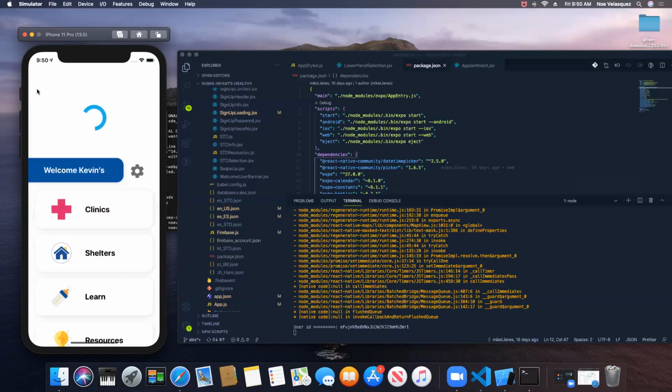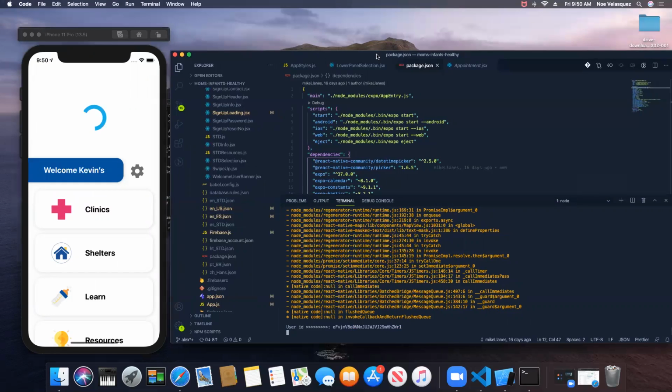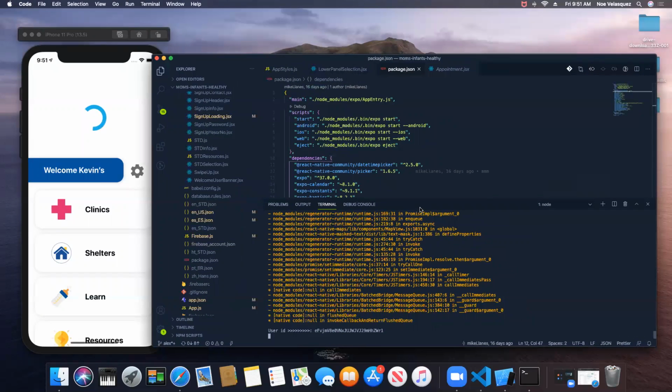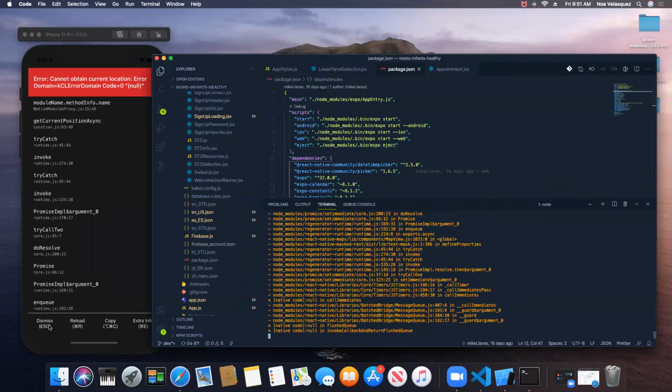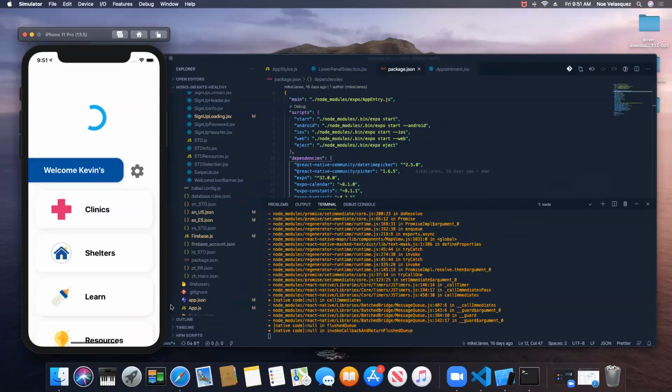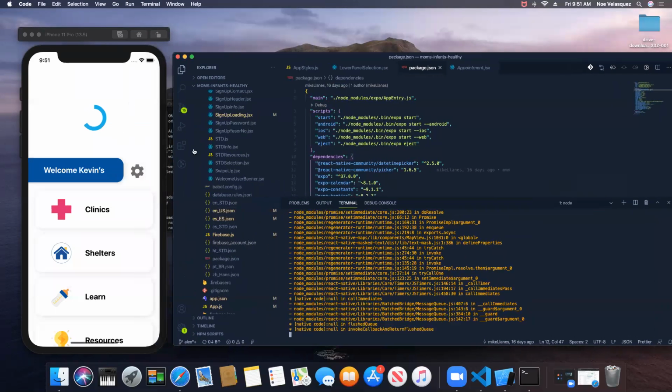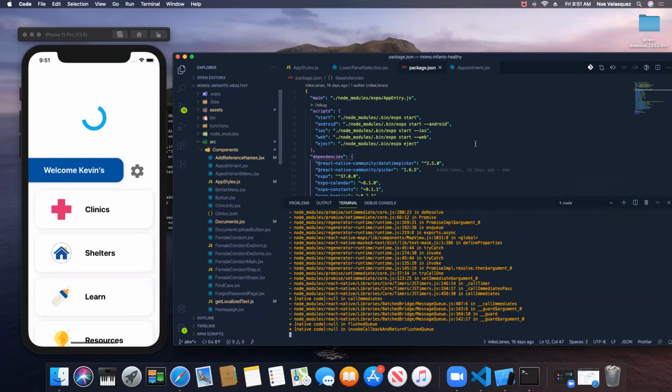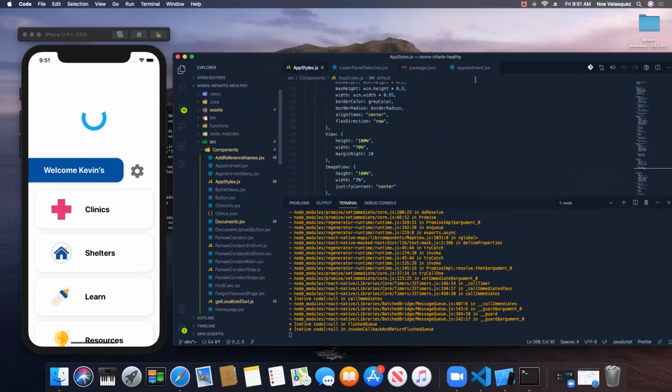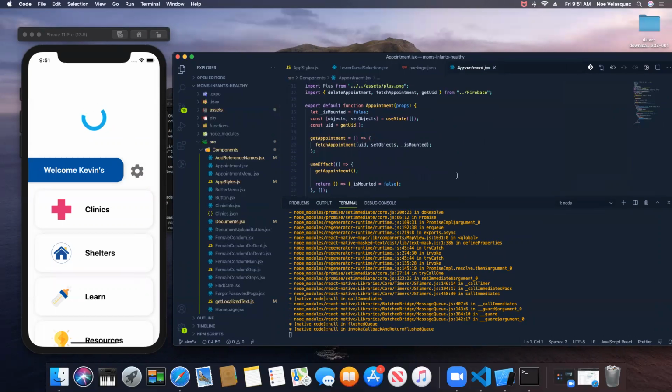I think that's pretty much it. That's how you download the application. Oh, by the way, another thing: if you make any changes here, it's going to show up here automatically. I'm pretty sure I went over all the installation process.